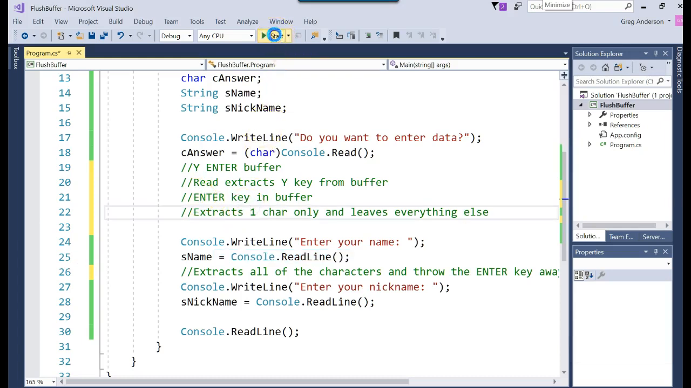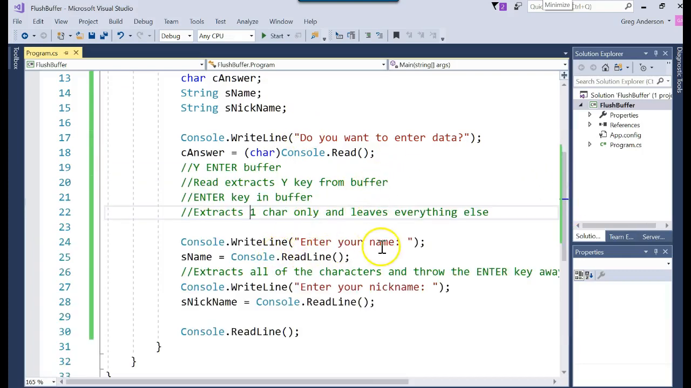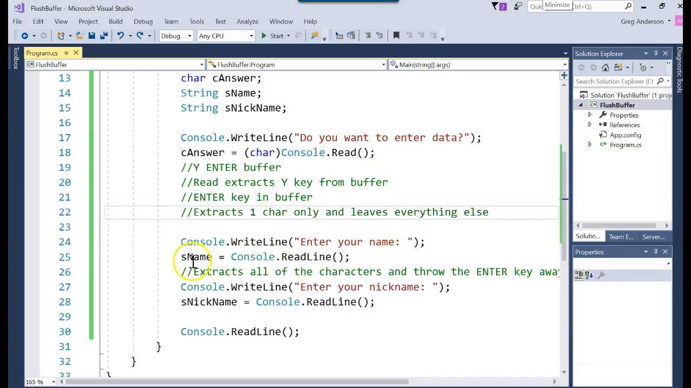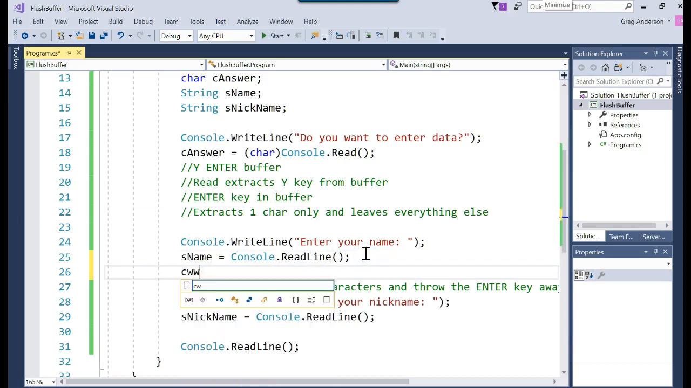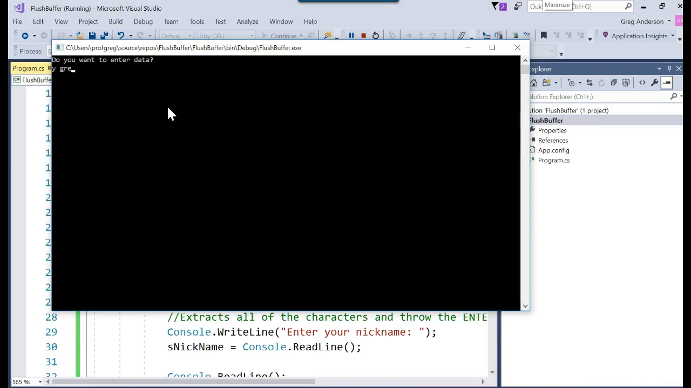Let's try doing it one more time. And instead of putting Y, let's add space Greg space Anderson enter. Now it still jumped over and it's waiting for my nickname, right? Let's see what would happen if we actually displayed what was in sName. So let's come down to this ReadLine, and I'm going to go ahead and Console.WriteLine sName and see if there's anything in it before I prompt for the nickname. Try it one more time. Y space Greg Anderson enter. Notice what was in the buffer? Space Greg space Anderson.